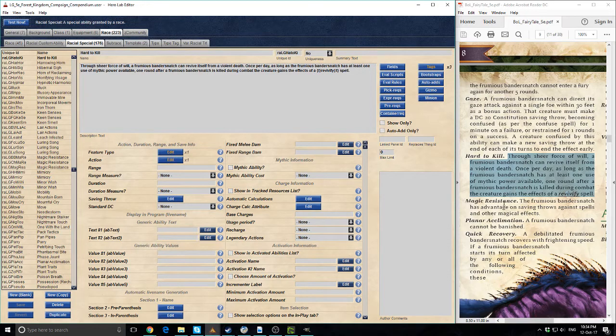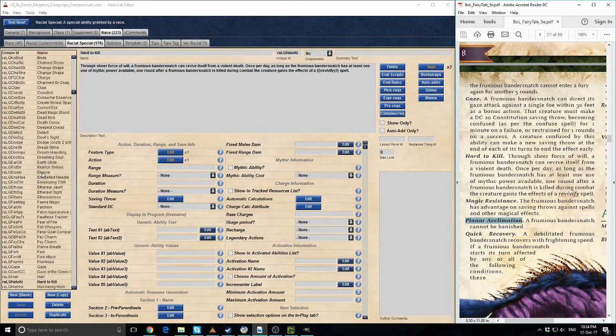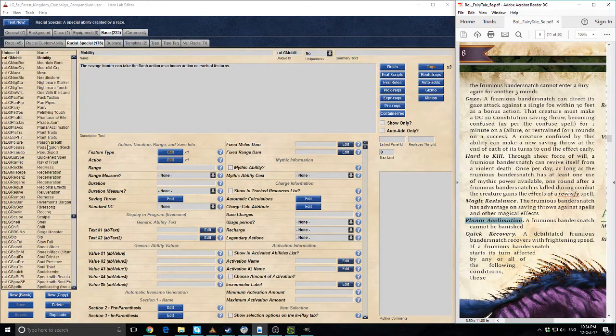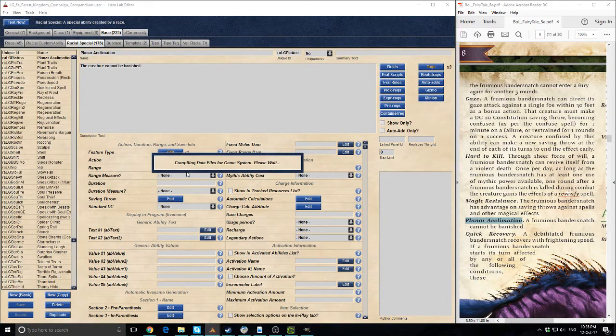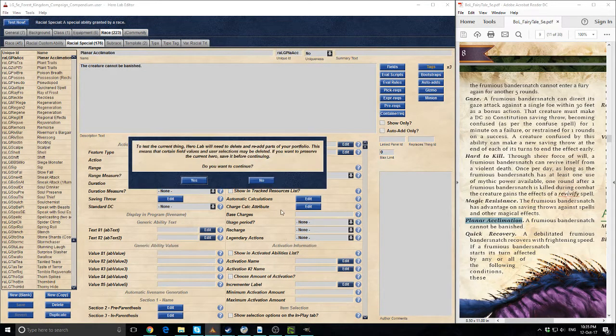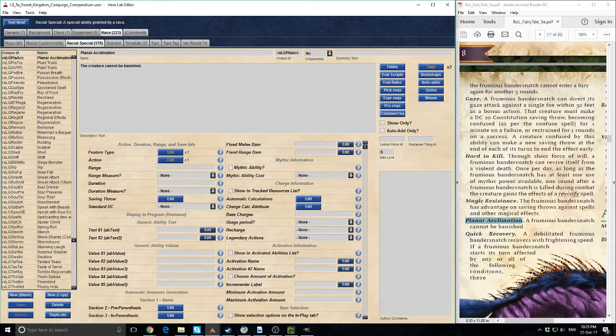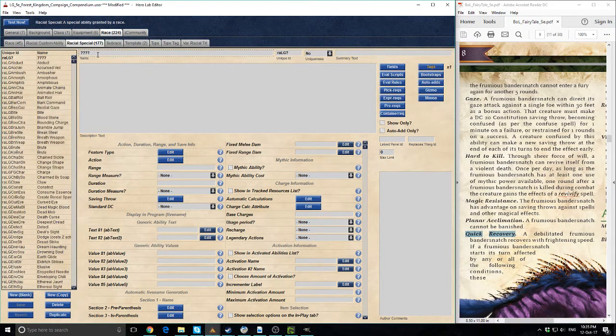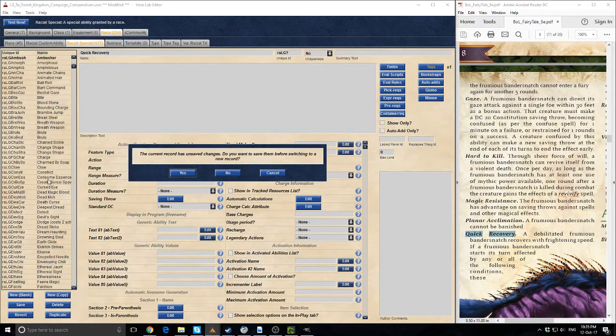Alright then, magic resistance. We've already got that, so we don't need to do it. Planar acclamation, that's actually in there already, I reckon. So what I'm going to do is change this one to creature. The creature cannot be banished, and this will allow me to reuse planar acclamation. It's used with other creatures already. It just means that by renaming it instead of using the specific monster name, I can save on the amount of stuff I need to make. Quick recovery.